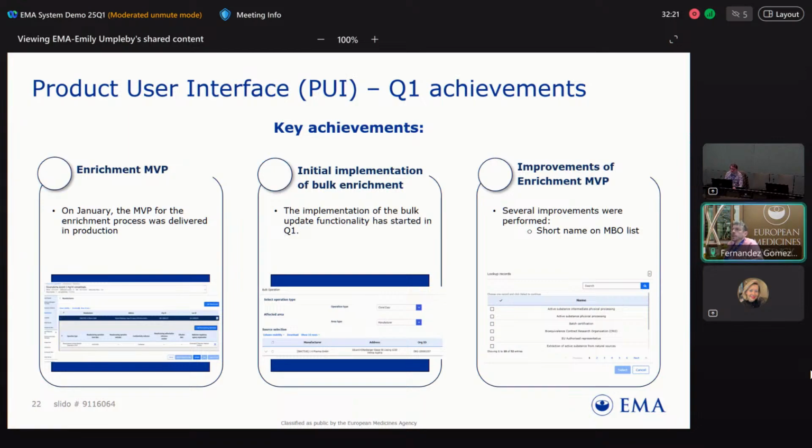Also, what we did during Q1 is some improvements on the MVP of the enrichment process. For example, we added the short names on the MBO list, and we have done a couple of improvements. That doesn't mean that we have finalized the improvements. We are still going to do some improvements on this process during Q2 this year. So in the next slide, what are we going to demo today for the product UI?